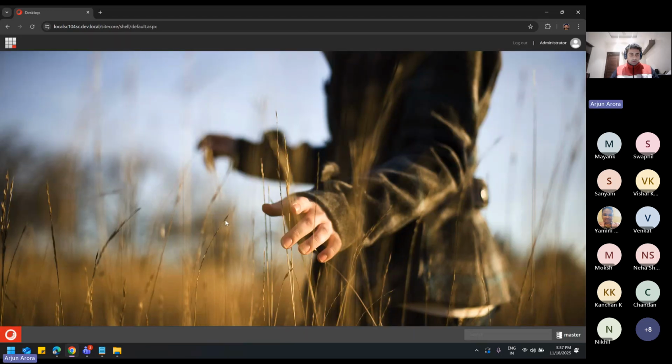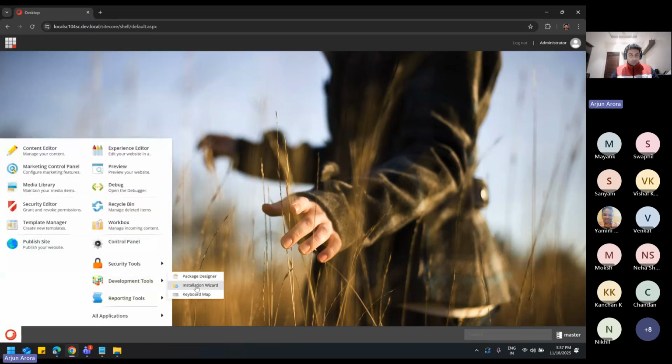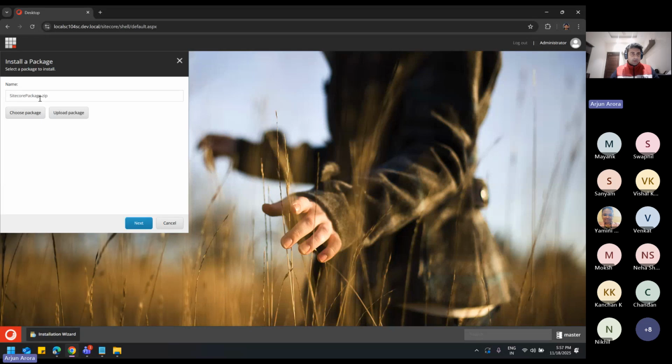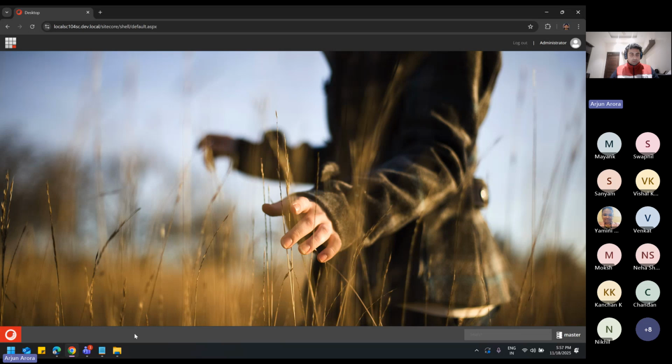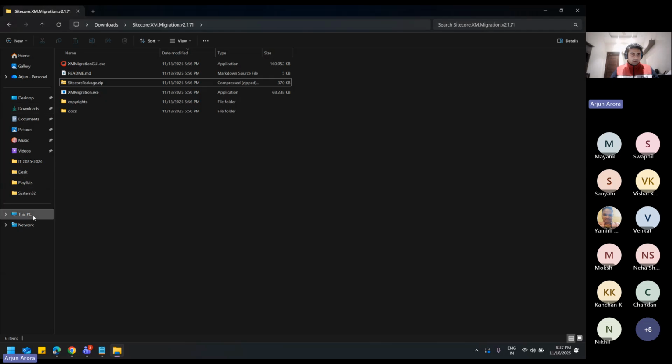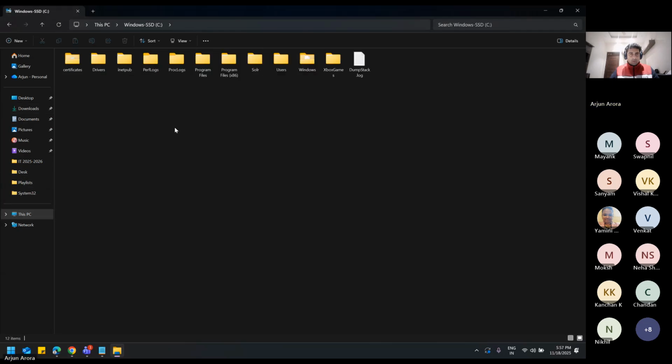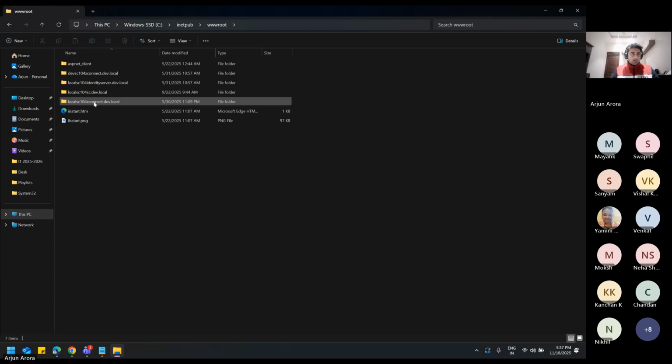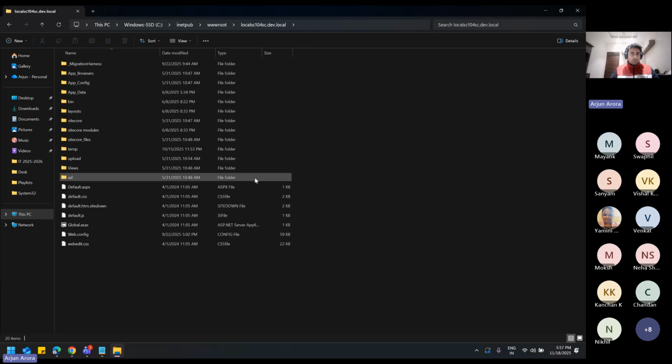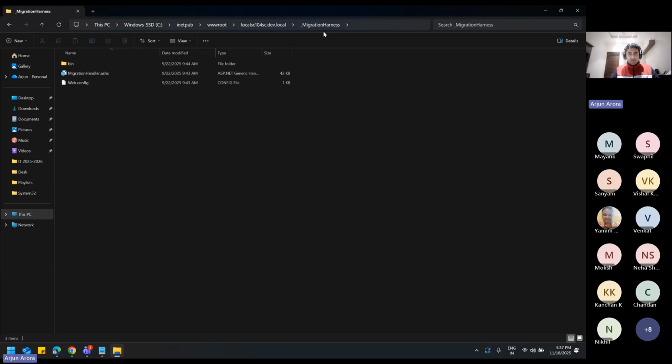So if you see, I have already installed this package. Once you install this package, in the root folder you will get this migration.highness folder, and this is the handler file which your application will use.